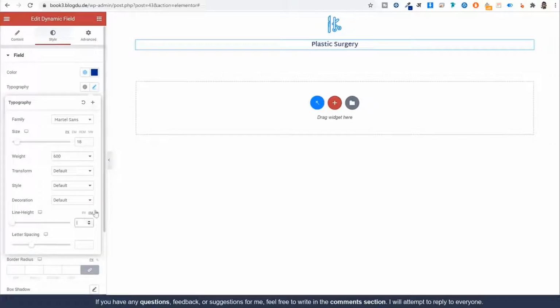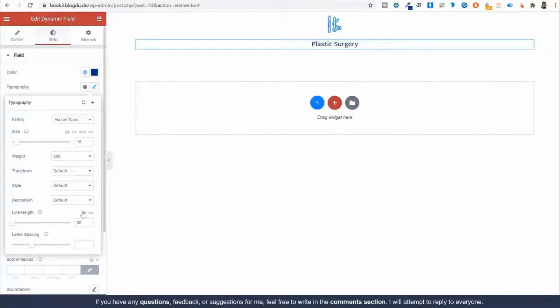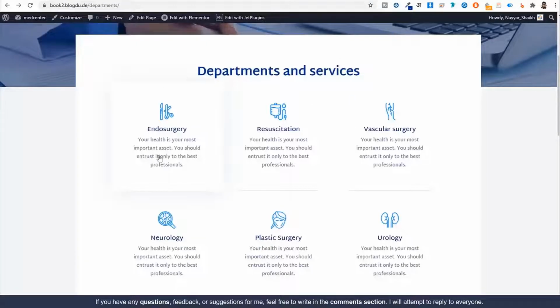If you want, you can decrease the line height for this. I'll make it 30 pixels. So by default it is EM selected. If you see something like this, just select PX from here, pixels. Okay. Then after that we have this summary at bottom.